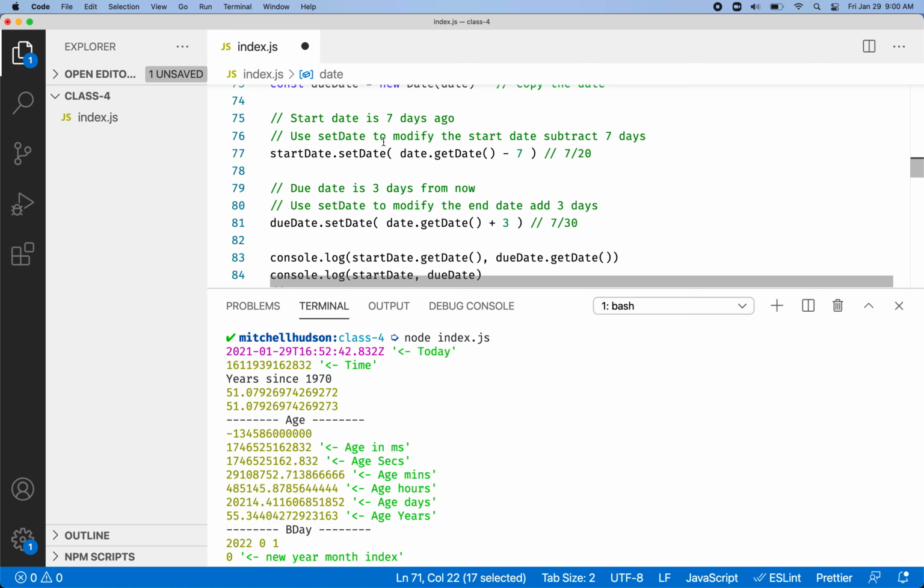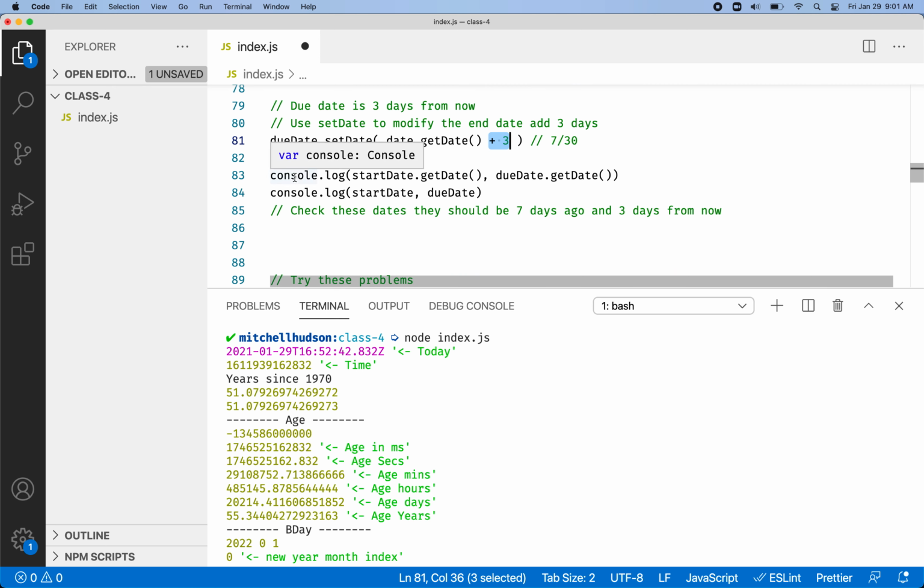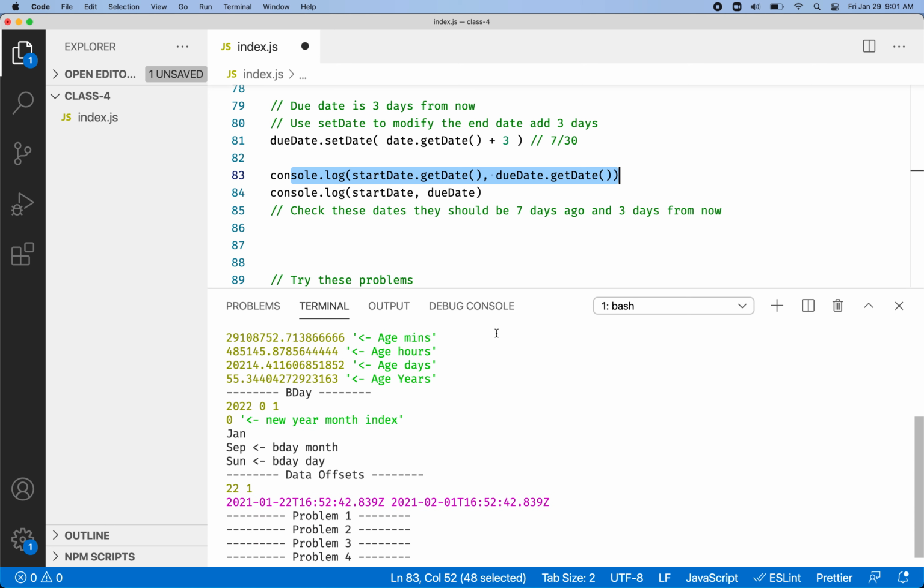We can do the same thing. So we can say due date set date, and then we'll get the date.getDate. We'll get the date from the date, and then we'll add 3, okay? And this calculates, like, if you were on the 1st and you subtracted 7, it'll figure out that you're in the previous month. And the same thing happens here if you go over the end of the month, okay? So now if we calculate in the console, let me go find that spot here.